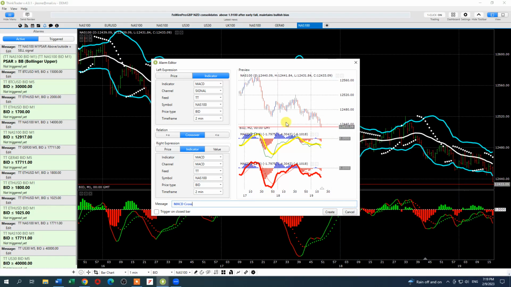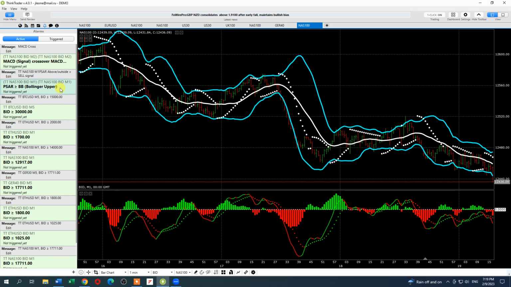Sorry for the news popping up. So we've got MACD cross. That doesn't tell me whether I want to sell it or buy it. It just tells me that the MACD is crossed over and you might want to check a chart. And there we go, create. Now you can see these two alarms at the top right here.